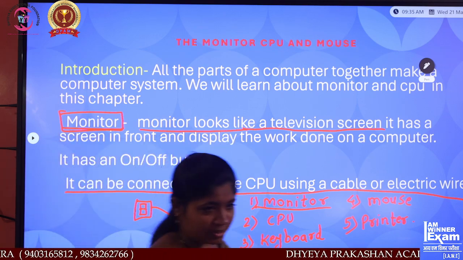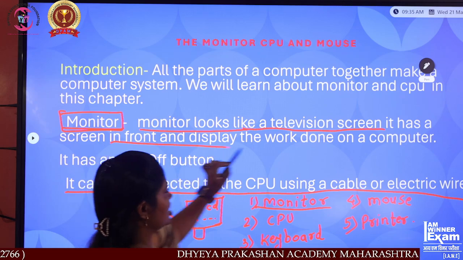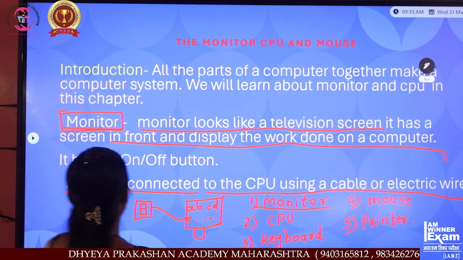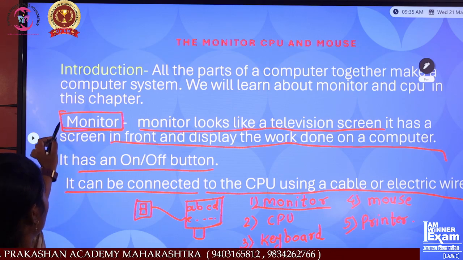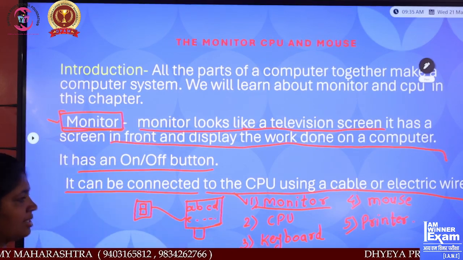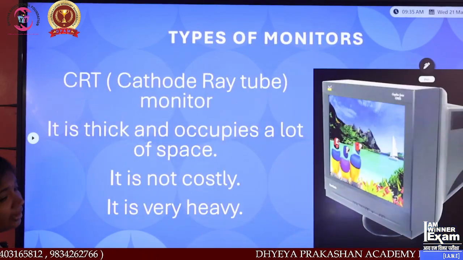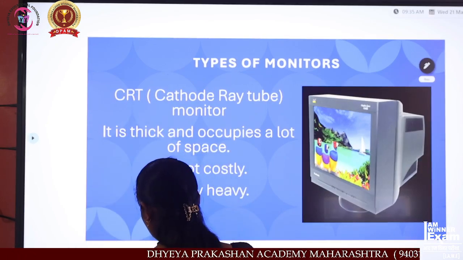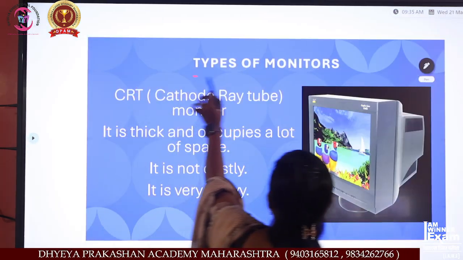It looks like a television screen. It has a screen in front and displays the work done on a computer. It has on off buttons. It is called monitor. The first part of a computer is monitor. Types of monitors.